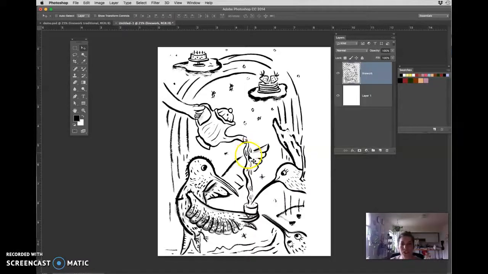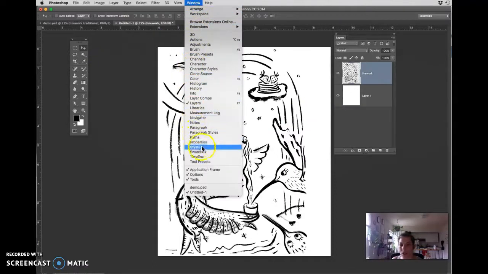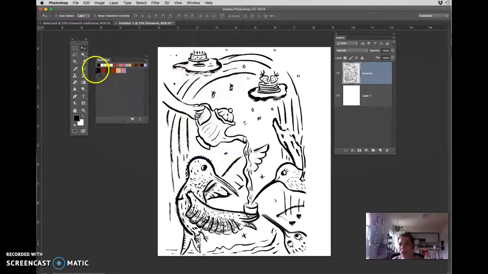Let's start changing the color of this line work. The first thing I'm going to do is figure out what color I want the line work to be. You should have your swatches out. If they're not out, you go to Window and Swatches. And from there, you can choose what color you want your line work to be.